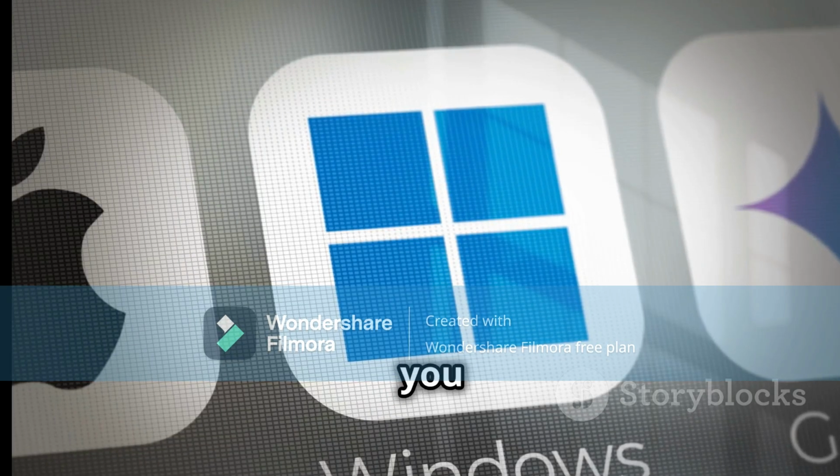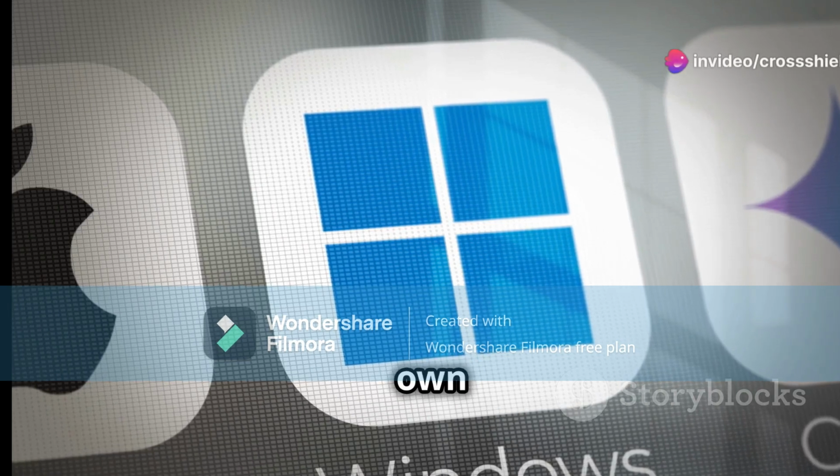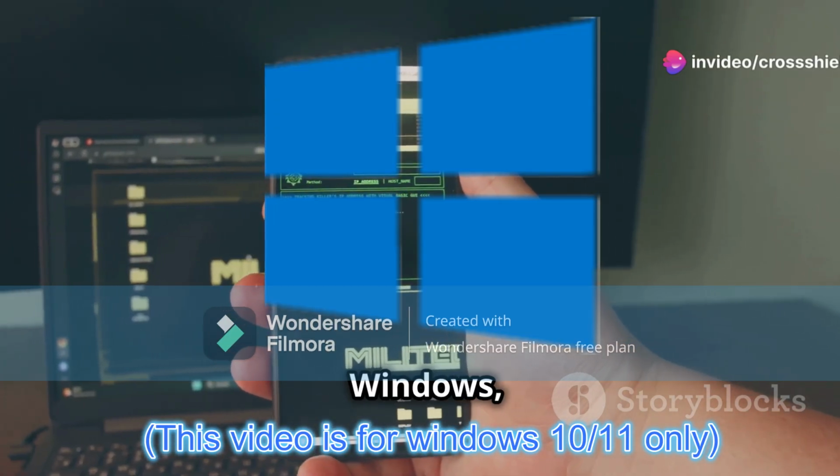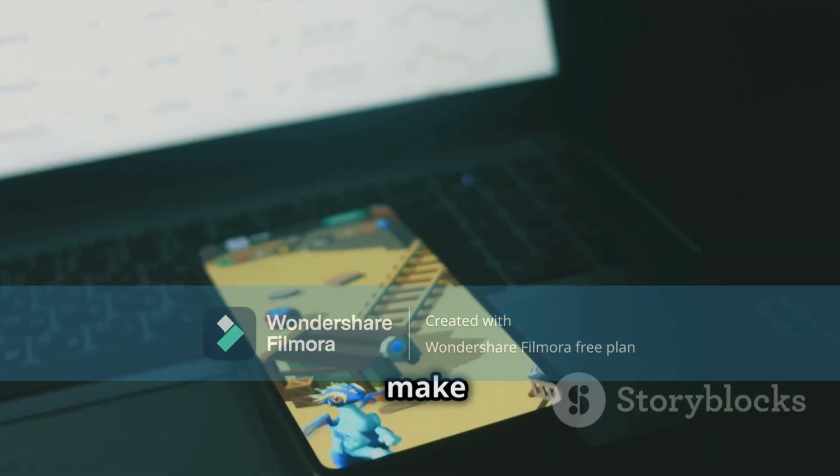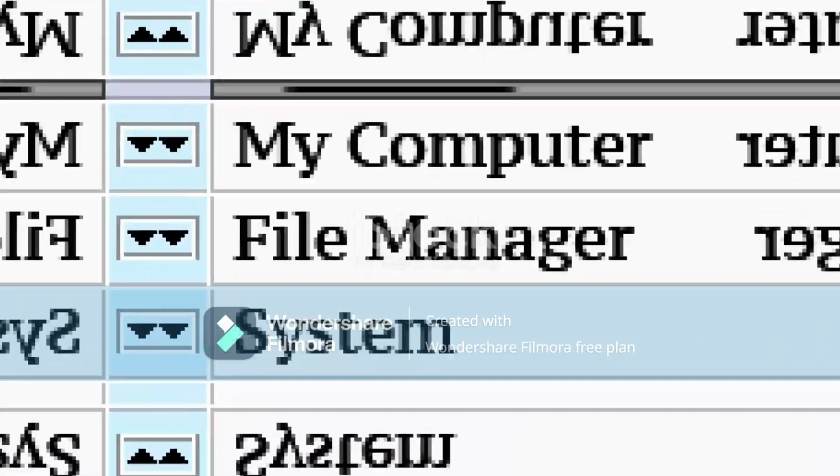This guide will walk you through setting up a Minecraft server on your own computer. Whether you're on Windows, we'll provide clear and simple steps to get you started. So let's dive in and make your Minecraft world a reality.